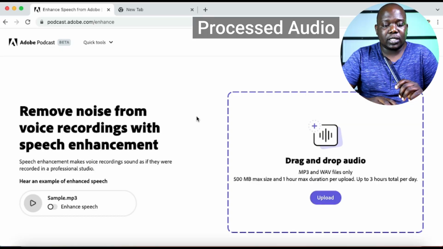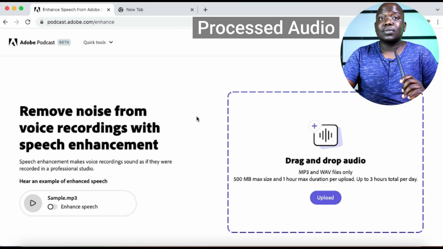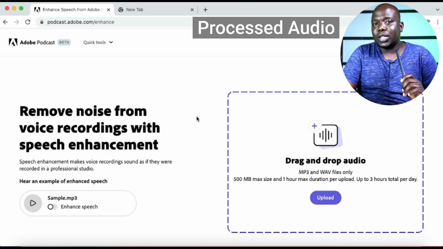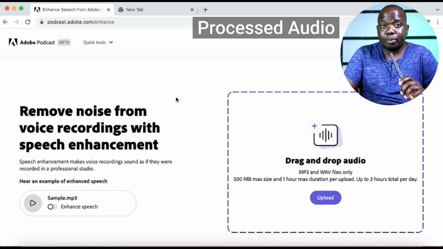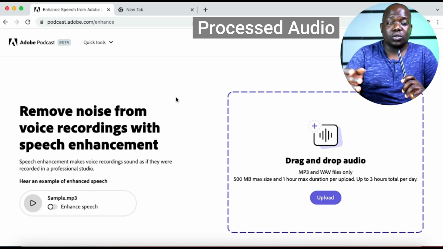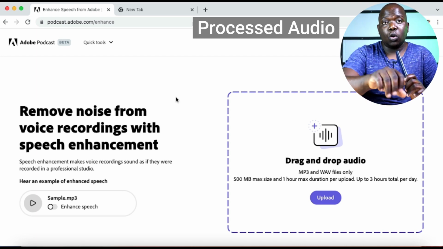To get your audio cleaned up, all we are going to do is go to one website, and this website in particular, if I might take it to my PC over here, is podcast.adobe.com/enhance. The link is in the description so that you can always click on it and also log in. Once you log on there, you're going to need to sign up with an email address, but it's a free process, so you might as well go ahead and do it. Once you're done signing up, it will bring you to this screen over here.